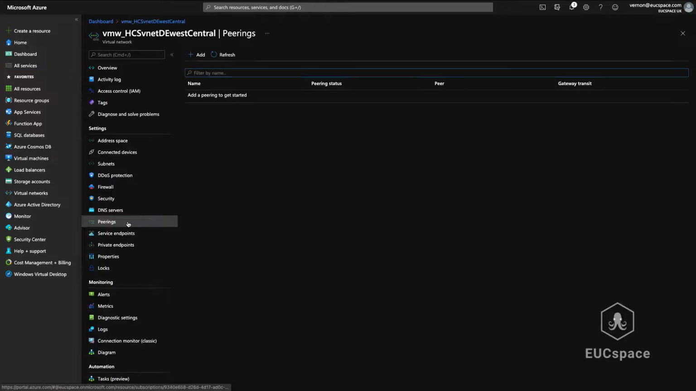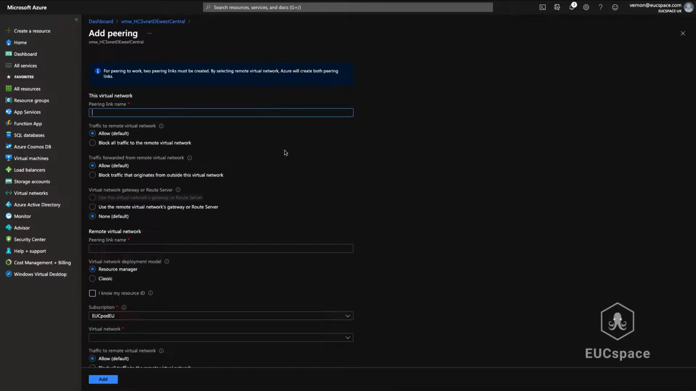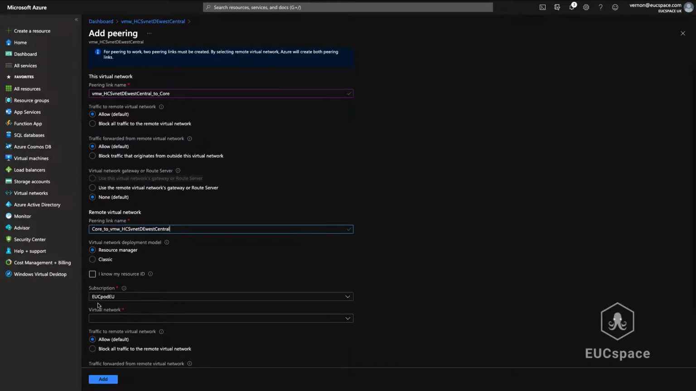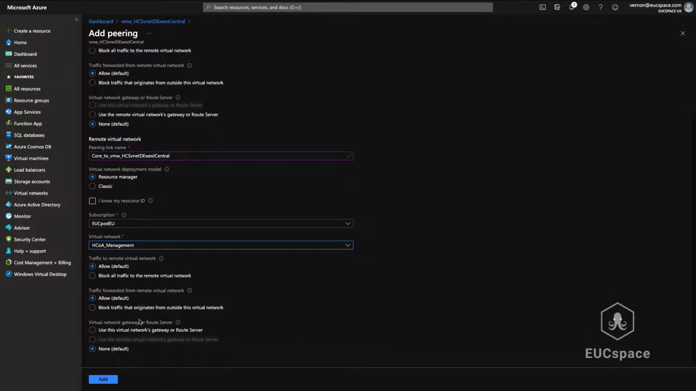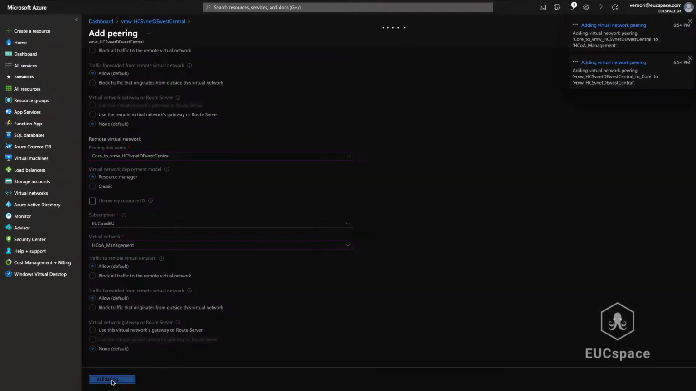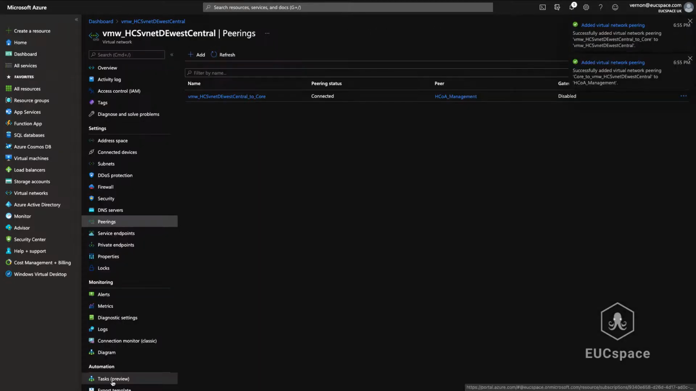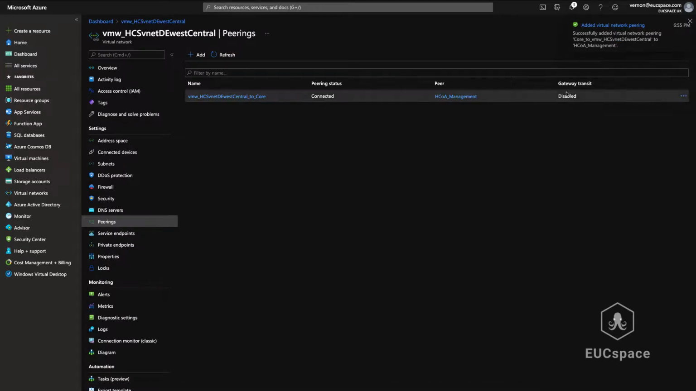The last step is to pair the newly created VNet with our resource networks that require Active Directory, DNS, and other services we internally deployed. Select to add a new pairing and specify a friendly name from one VNet to the other, and the same for the reverse name. We also want to allow all traffic to and from the other network. Make sure you select the correct subscription and remote virtual network to pair with. The VNet pairing is in place and connected.